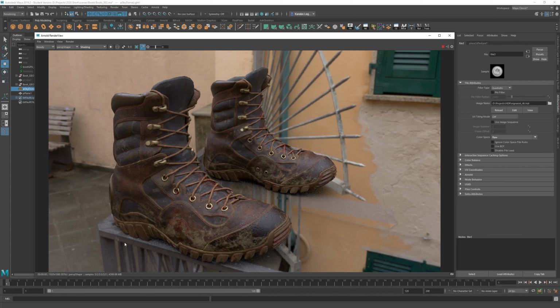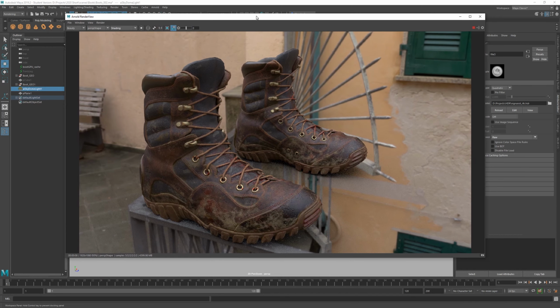And there's the final boots. There's the final render. It only took 8 seconds according to Arnold here, which is nice because Arnold usually takes forever.